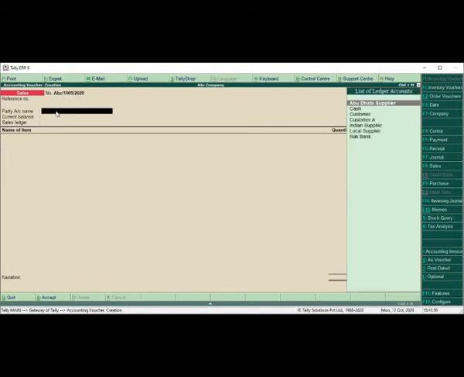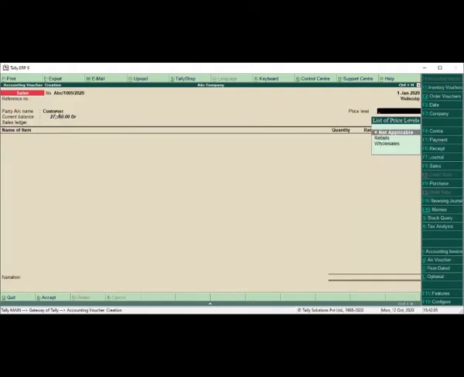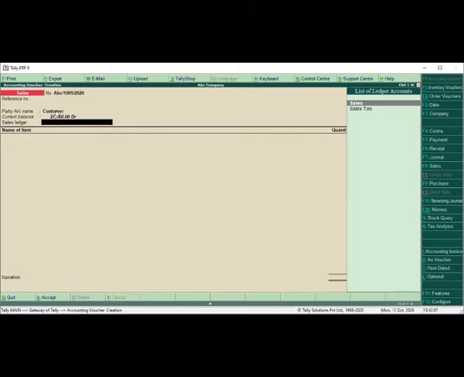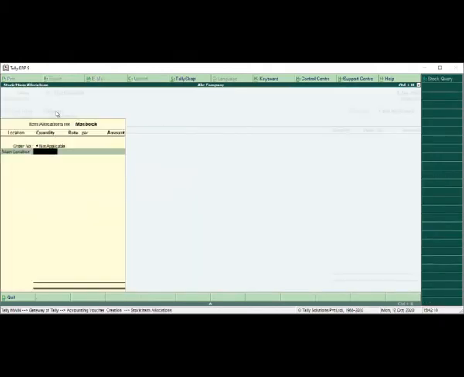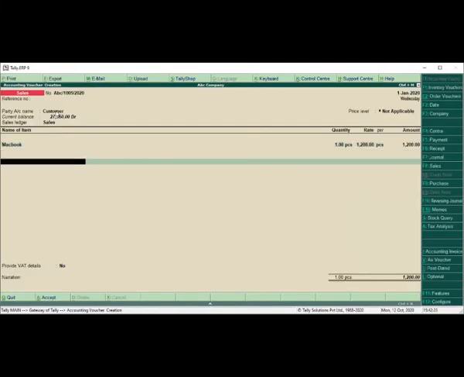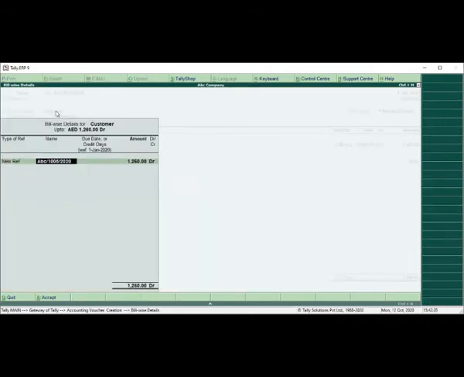Okay, coming to the invoice format, I'll show you the invoice format. If we are using the lower release, then I'll show you what is the difference in the current release, which is the latest release 6.6. Sales. Here let's see, I'll select the item, 1 unit on 1200. Okay, 1200. I'll select the VAT ledger. Okay, accept it.